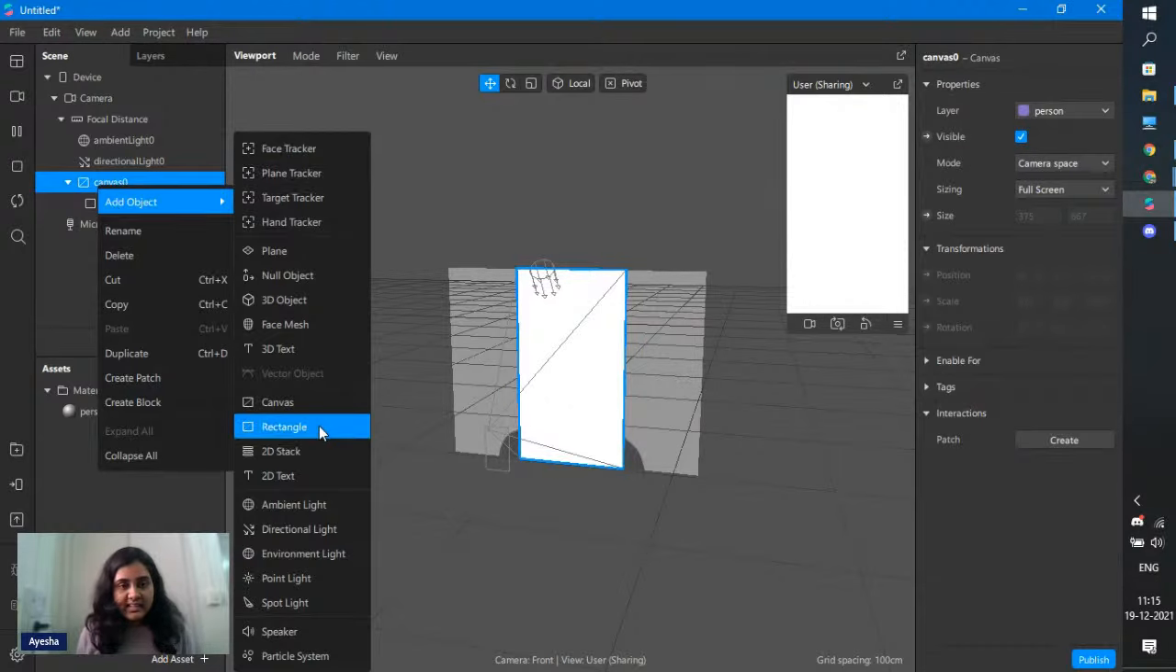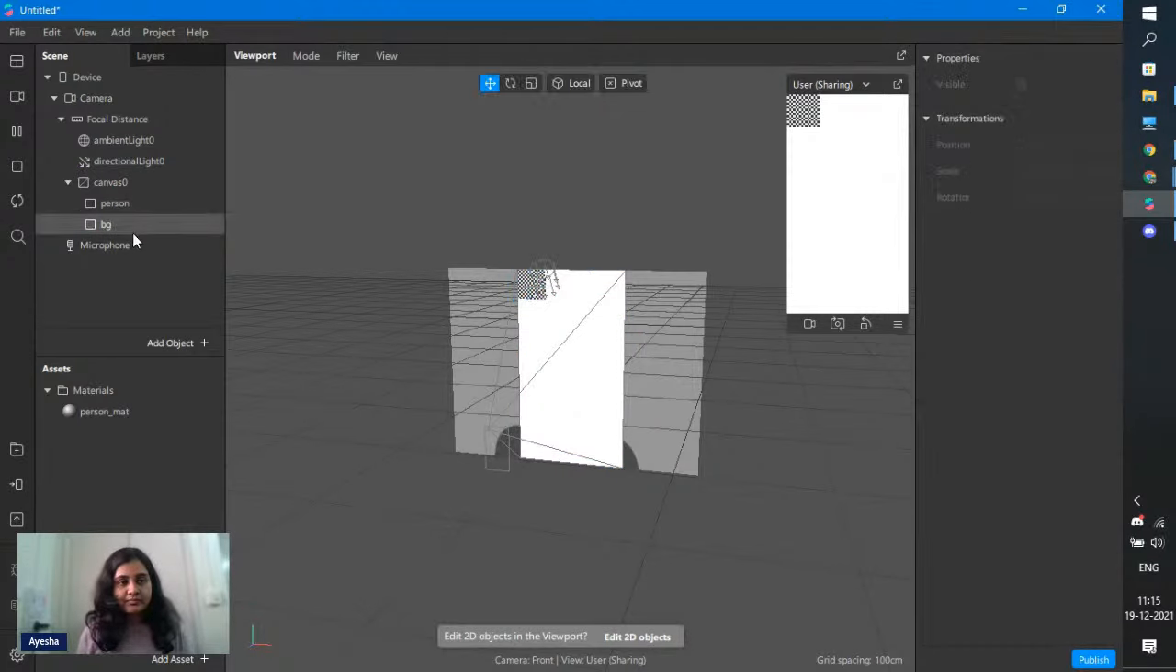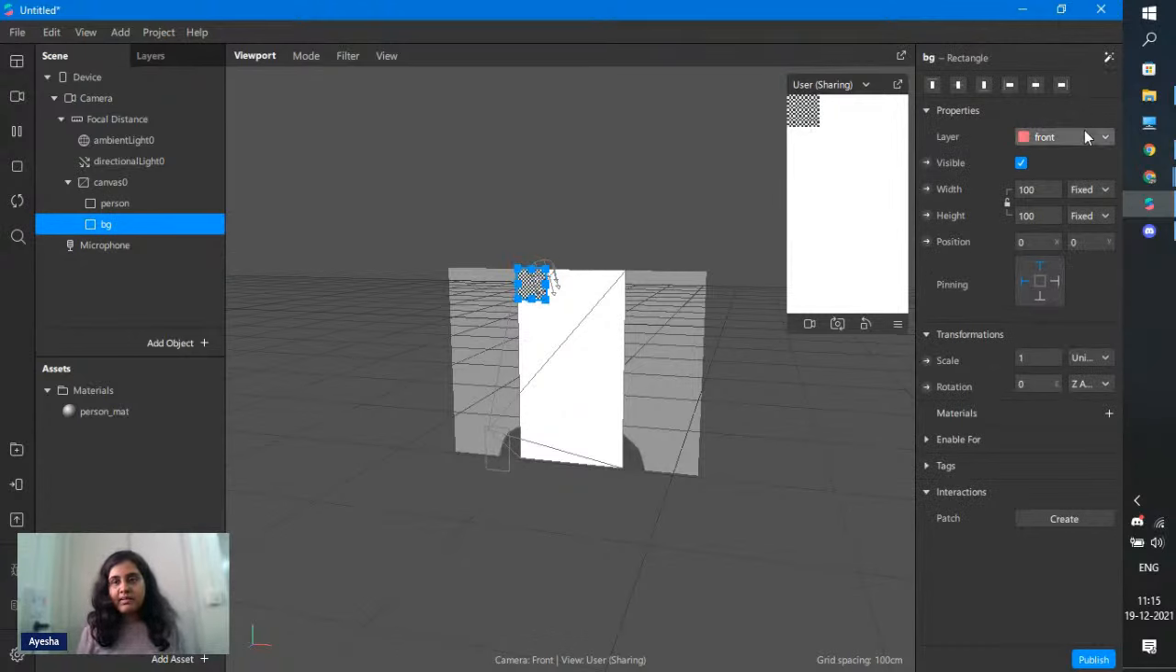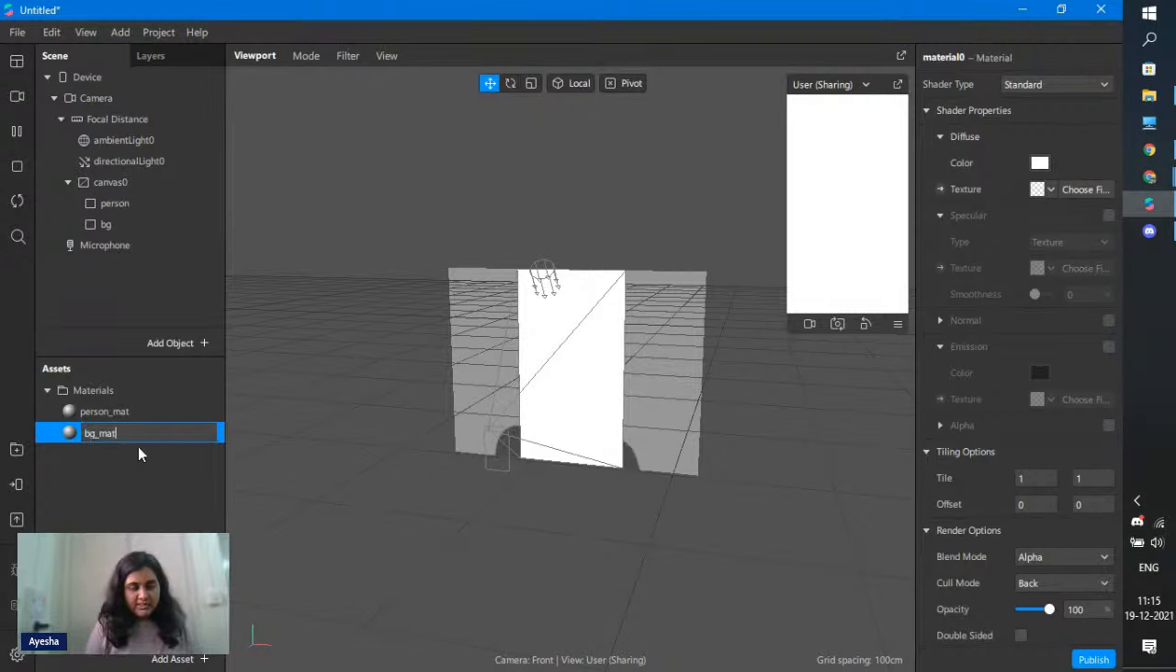Now on the canvas, let's add another rectangle and rename this as background. Again, for the background, I'll put it in the background layer. And now what I want is for this background to fill the width and the height too. You see, you can adjust accordingly. You can put it to 200 and it changes here, but I wanted to fill width and height, so I'll just fill width and fill height. And I'll also create a material for this and rename it BG mat.